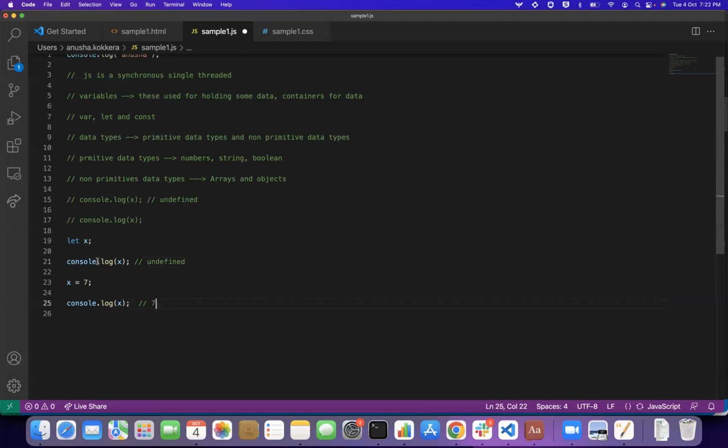Now, if you are declaring any variable with const, you can see the error directly here itself, some red mark. And you can see const declarations must be initialized, which means that you need to provide some default value. Okay, now let me give it 5. What will be printed at line number 21? 5. And what will be printed at line number 27? 5 only.